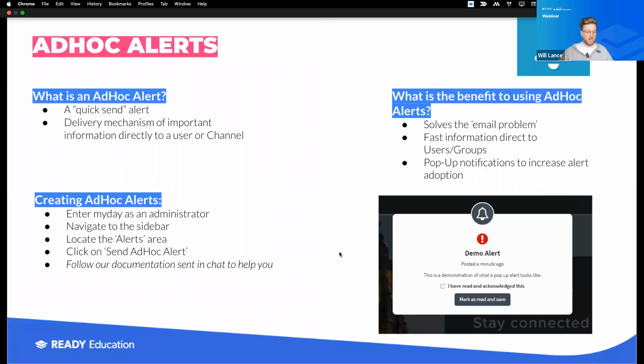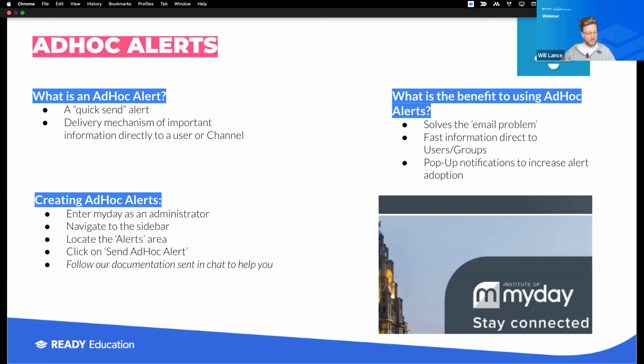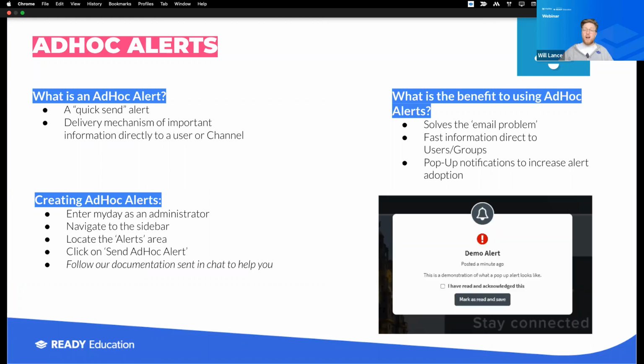So what is an ad hoc alert? They're essentially just a quick direct send alert directly to either a user or a channel. And they basically just allow you to get all that really important information going directly to either a person or a group of people that you need to get information to.